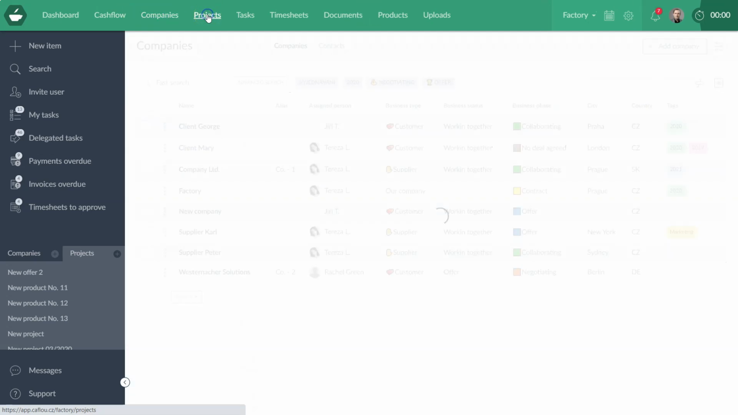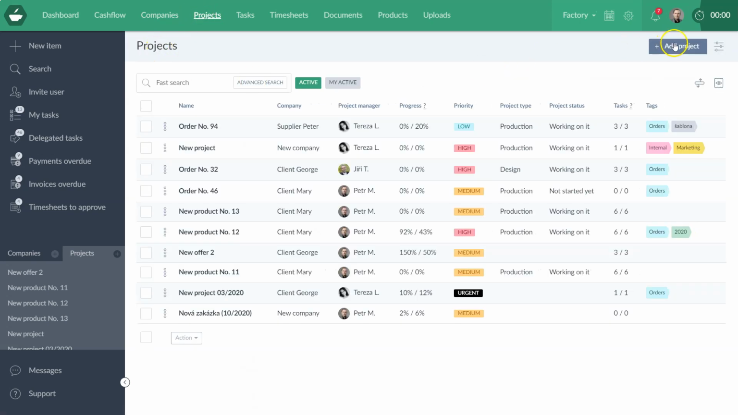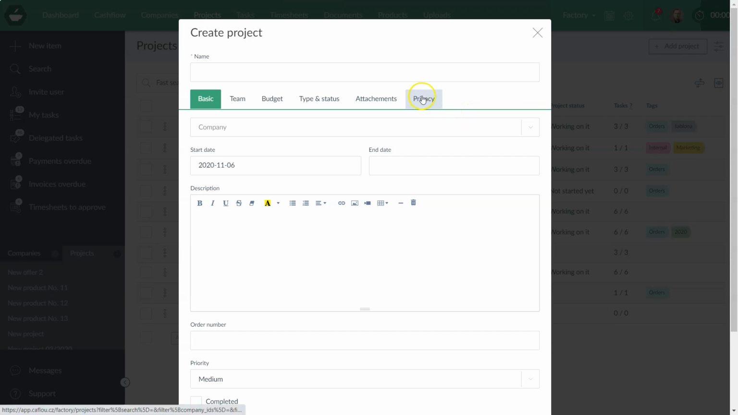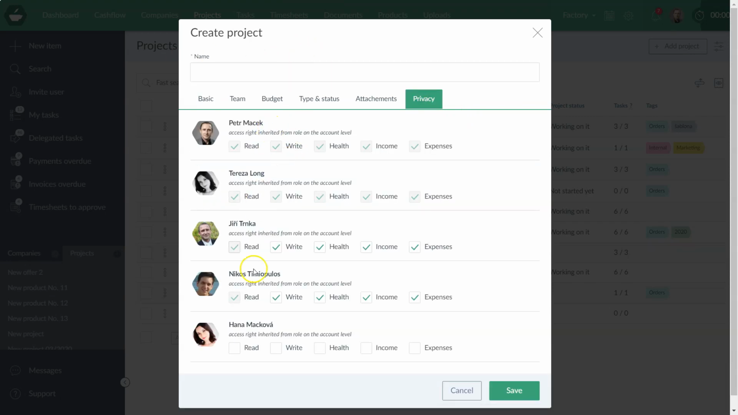If you then work with objects, say you're creating a project, and if you go to the privacy tab, and you can do this with any object, you see that those users will have access to this type of object because of their account level. You see, because on account level they have access to read or write projects. You see Hanna Macková has no rights because she has nothing as the default right, so you can always change it. You can also change the default right individually on each object. So after I save it, Jiřitenka wouldn't have access to these projects.